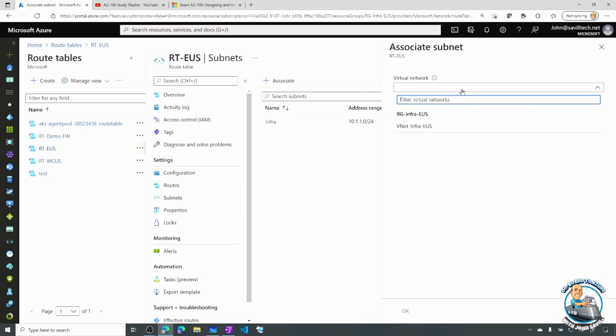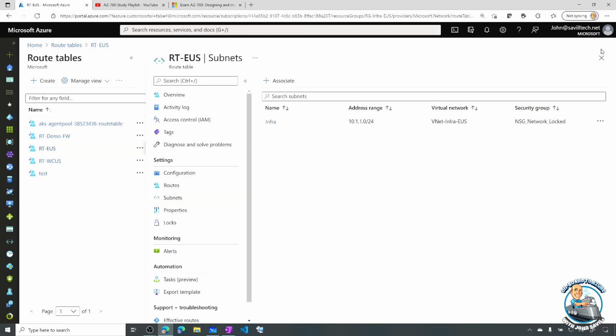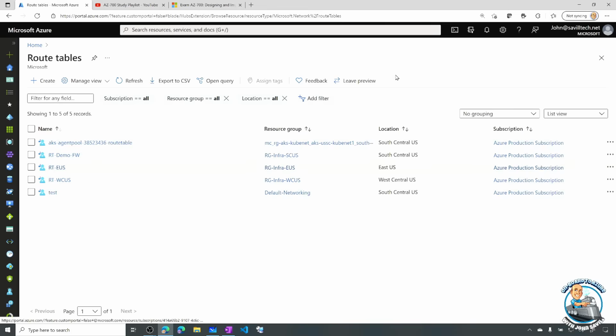But again, I can only link it to VNets in the same region as the route table. So if I'm doing things across multiple regions, I'll need a route table for each of those. So that's kind of a key point in how those things really all fit together.